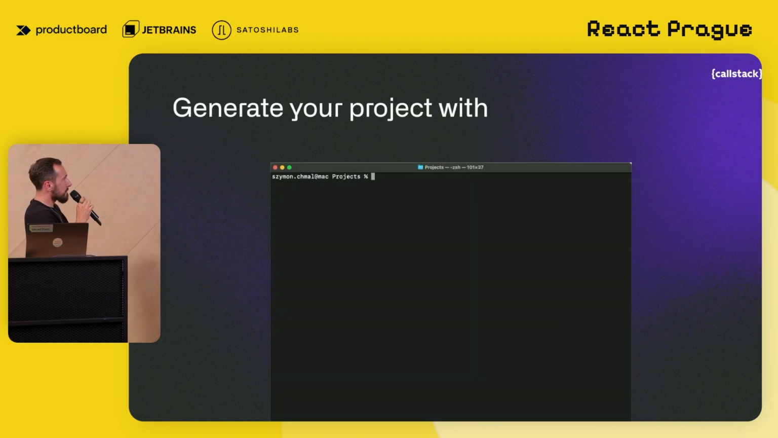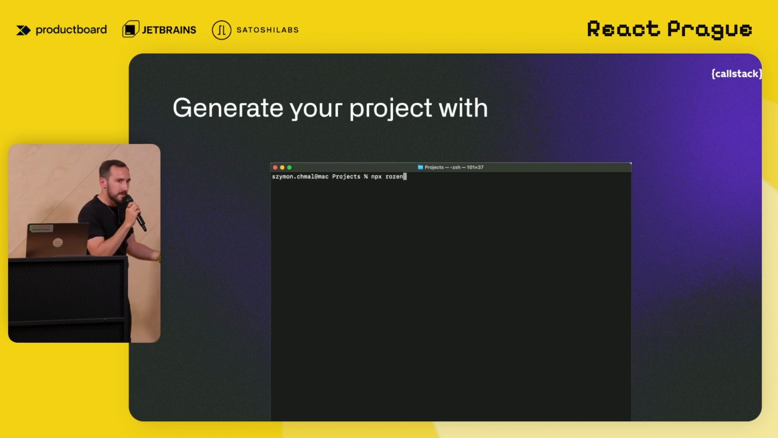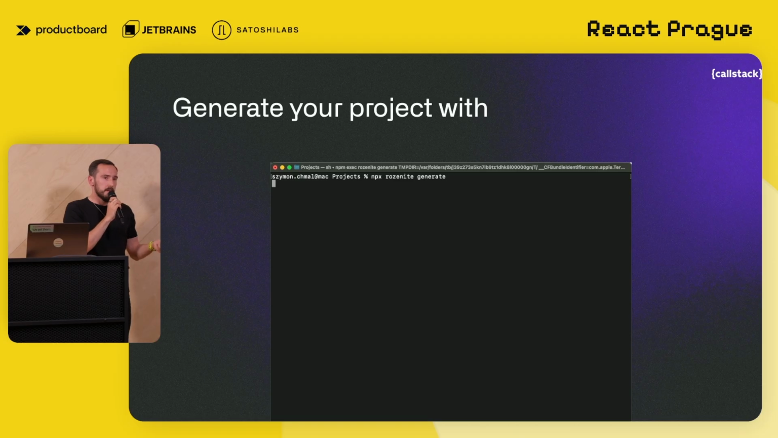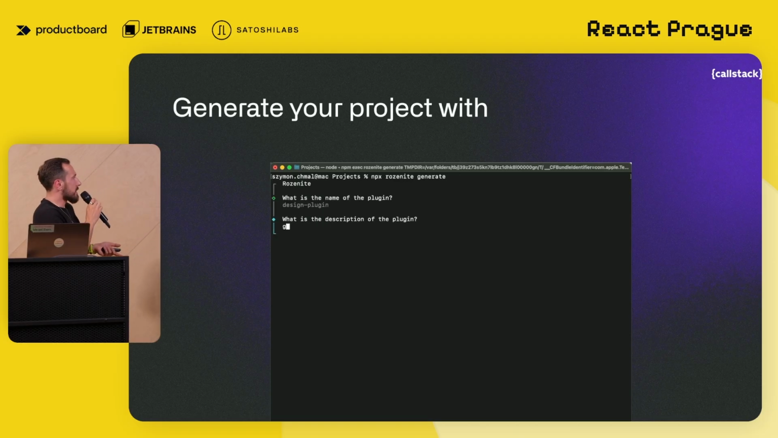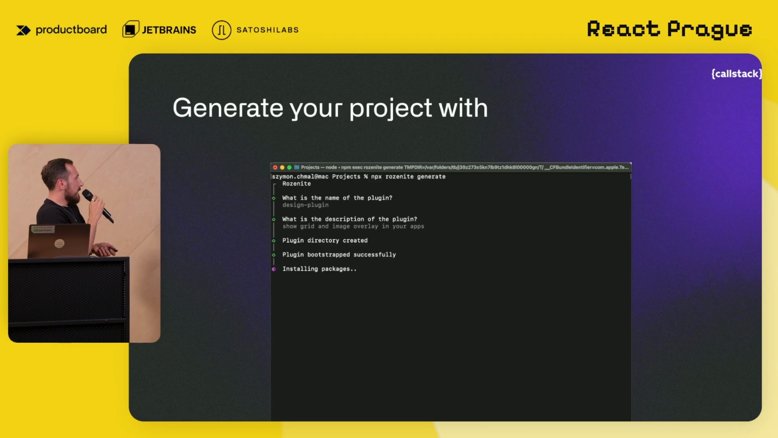So then, you don't need to create anything from scratch. Again, we have a command, rozenite generate. It will ask you for details about your plugin, name plus description. And then it will generate a whole project with the use of the template we provided, or I provided. And starting from this point, you can start coding, basically.